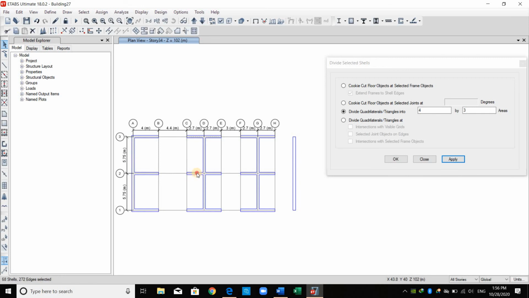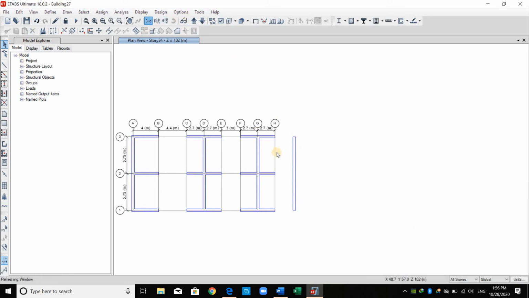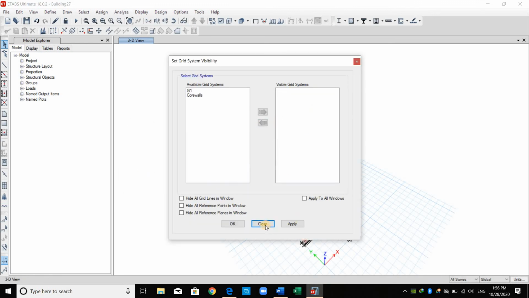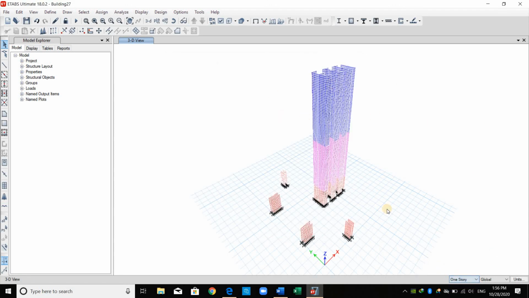And for this one, these all wall segments have 2.7 meter. I will divide 3 by 3. Okay, and if we put the 3D view, as shown here, all the walls are now divided. And trust me, this is the best way to mesh the walls in ETABS. Don't use the area wall meshing option because it can give some inaccurate results when we are doing seismic analysis.